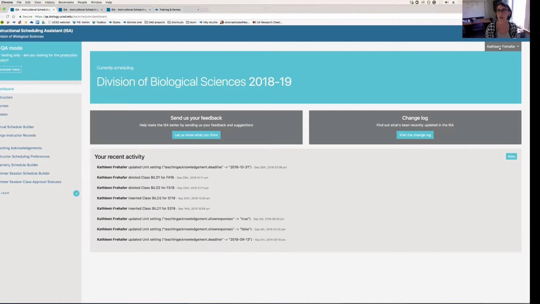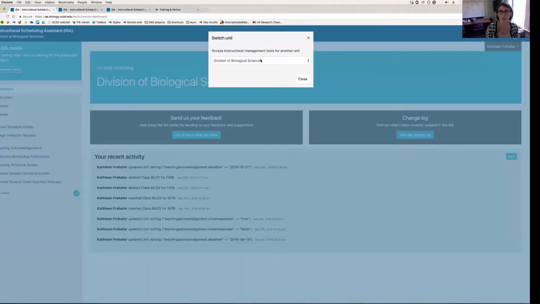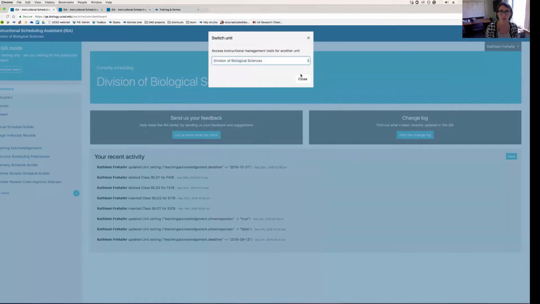So you can see here my name in the top right-hand corner. It knows who I am. It knows what unit I'm affiliated with. Since I have admin powers for this, I'm able to switch my unit, but if you are affiliated with multiple units, the units that you are affiliated with will show up in that drop-down, and you'll be able to switch between them.